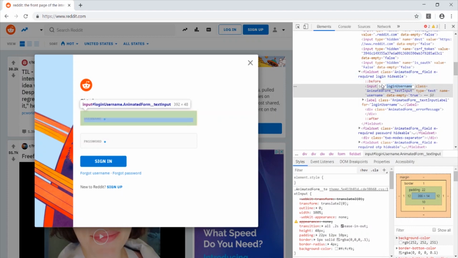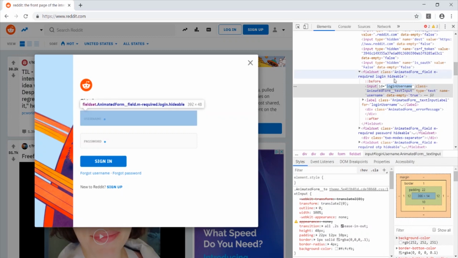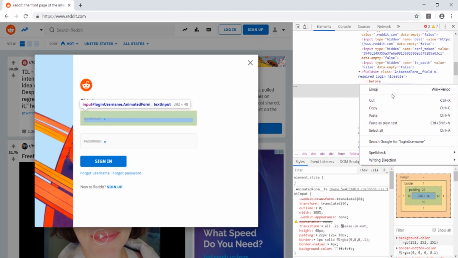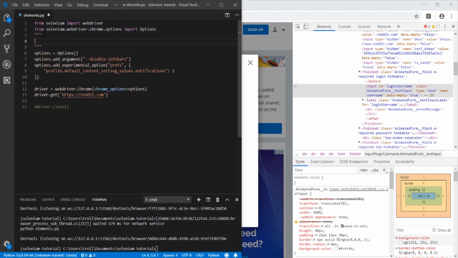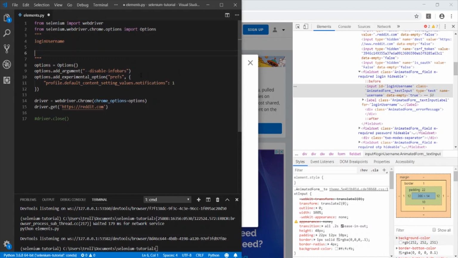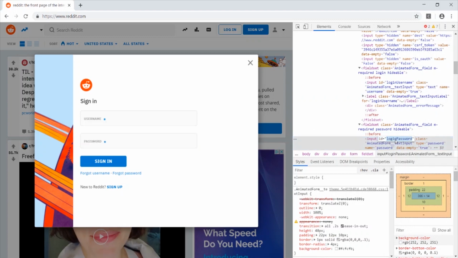And for some of this stuff, we're going to have to use the most advanced one, and the one you should try to use the least, which is XPath, which is a little more complicated to use, but is also a more powerful feature. So what we're going to do is copy this, and we're just going to save these elements so that we can use them later. So login-username is one, and we're also going to want to inspect this, and we see that we have a login-password as well.